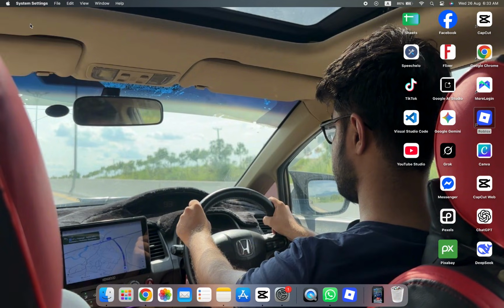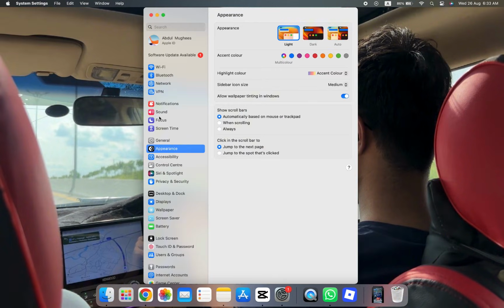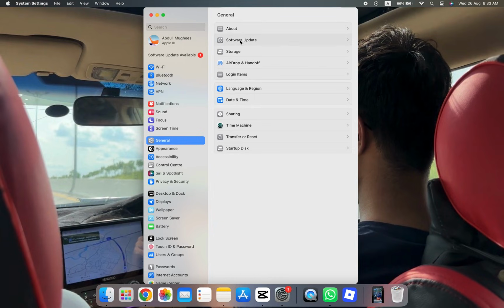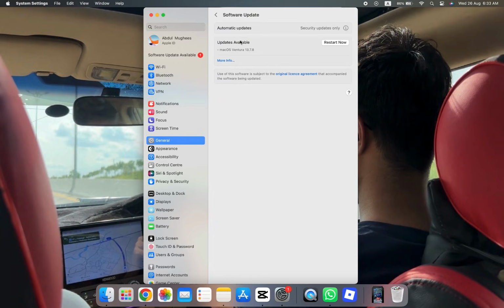Open System Settings on your Mac. From here, click General. Now select Software Update and check whether your Mac is running the latest version of macOS. If your Mac is already up to date, that's fine. If an update is available, consider installing it and then try Roblox again.